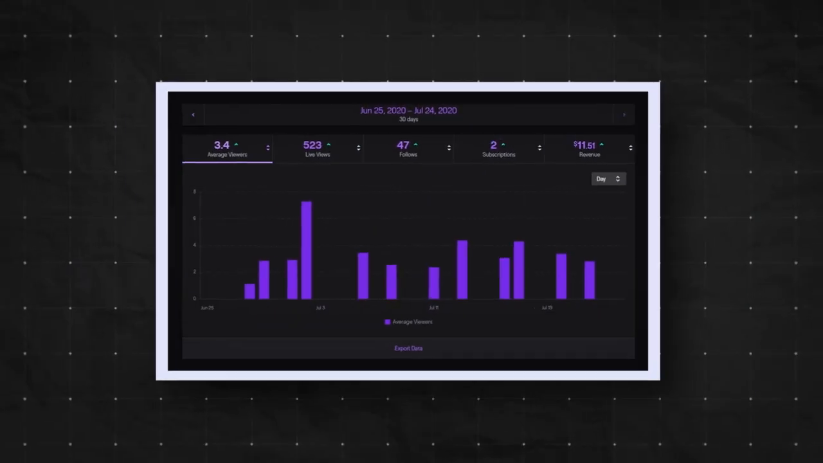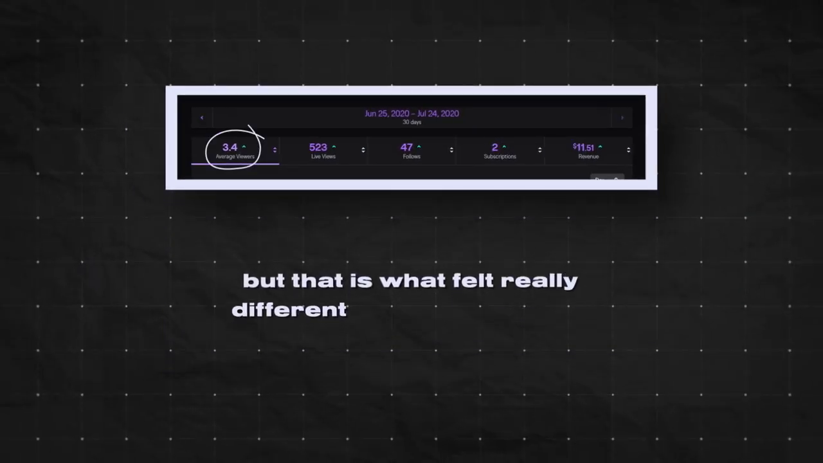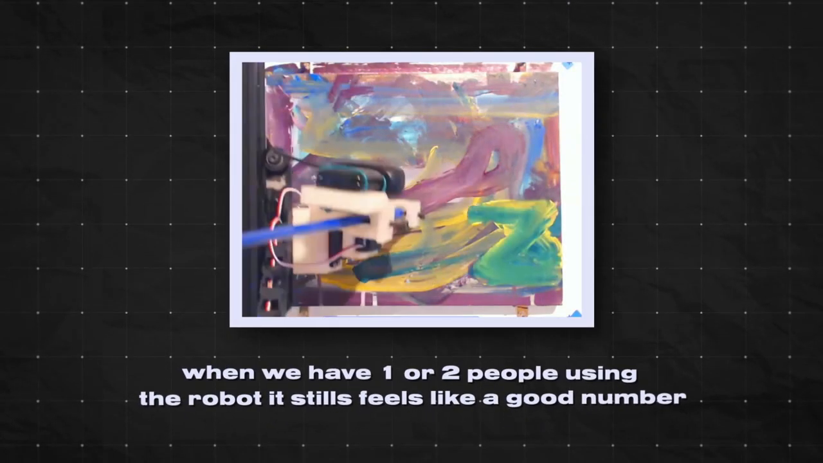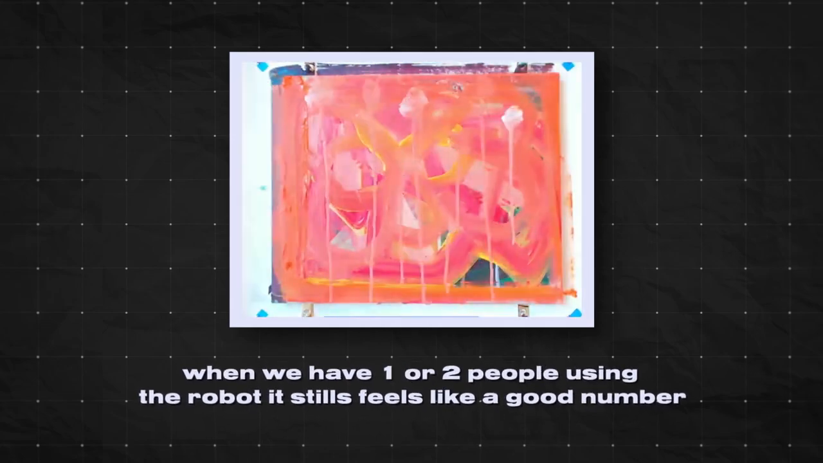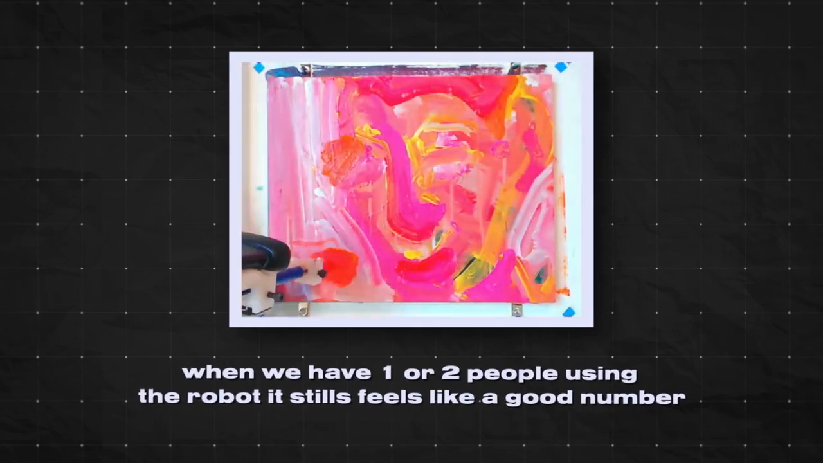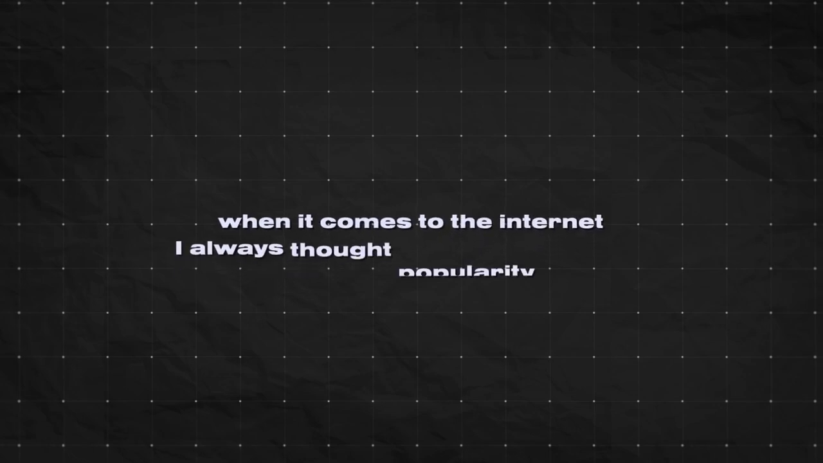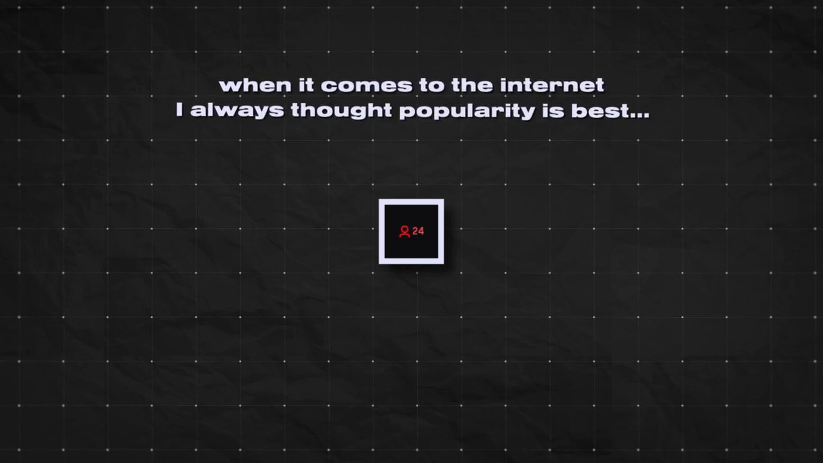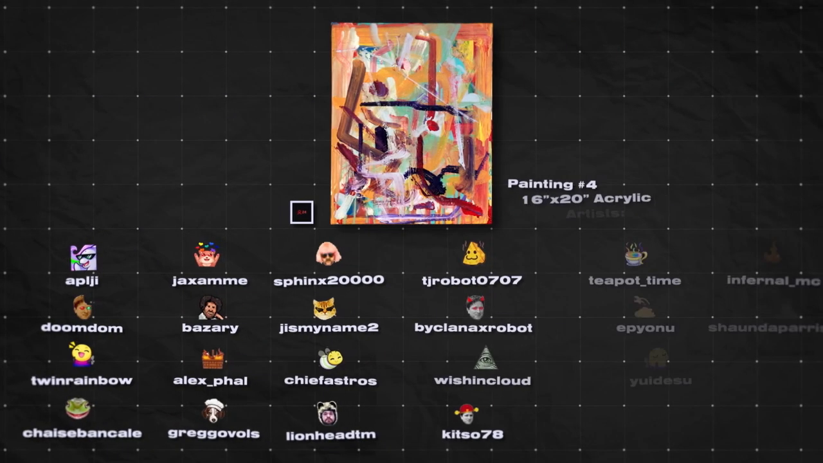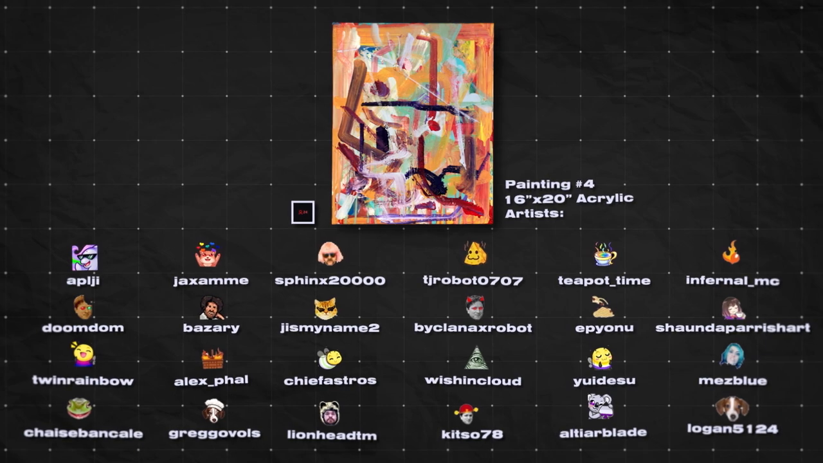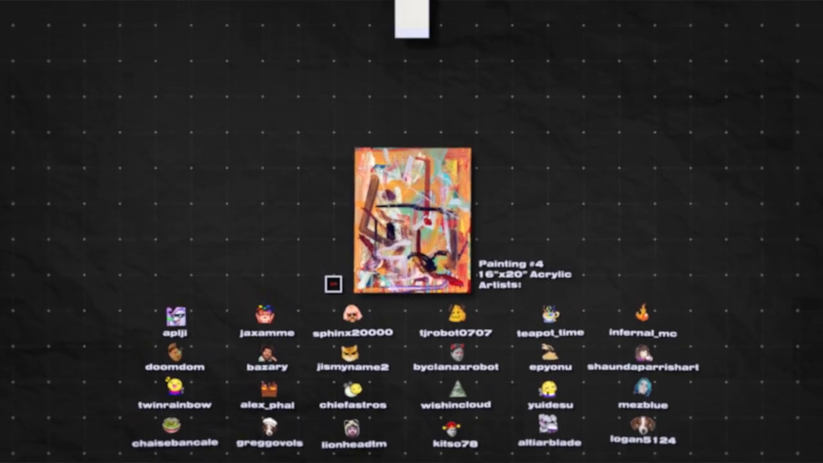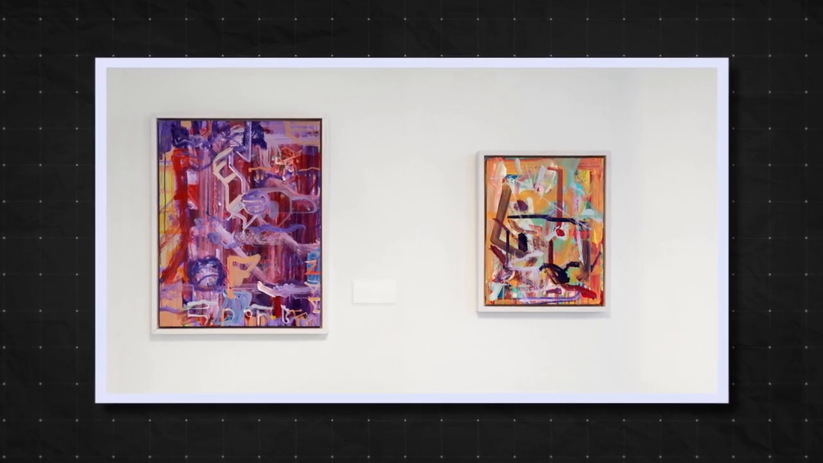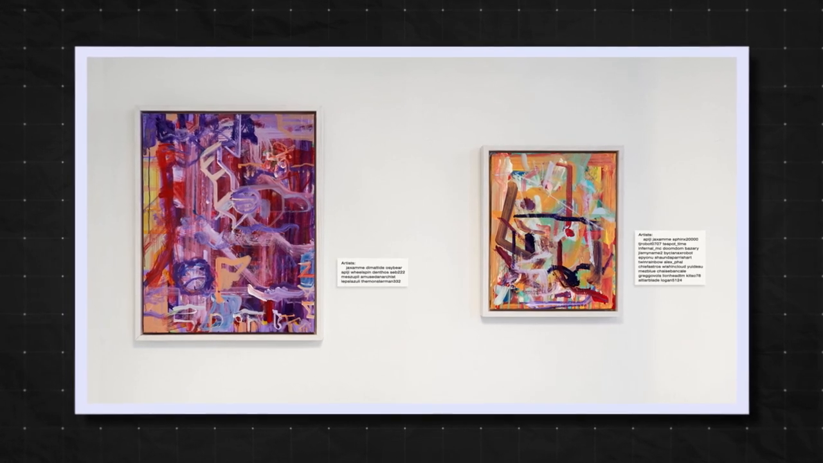So after building all that, we still have a small audience. But that's what felt really different about this project. When we have 1 or 2 people using the robot, that still feels like a good number. They're doing something meaningful and contributing to an interesting project. When it comes to the internet, I always thought popularity is best, and a couple dozen people online is a really small number. But a couple dozen people making a painting is a really big number, and that was really exciting. We're still not sure what to do with all these paintings, but we think it'd be really cool to have them up in a gallery somewhere and have all the usernames listed out.